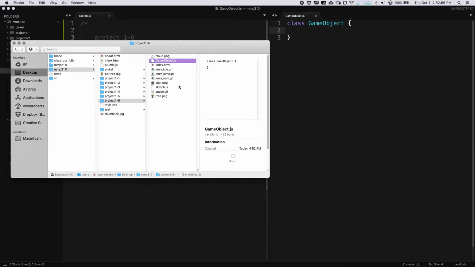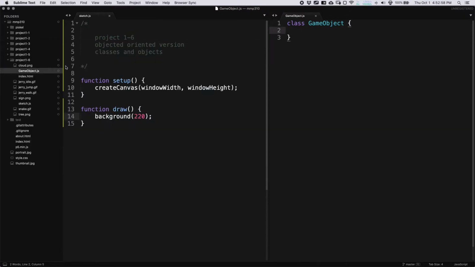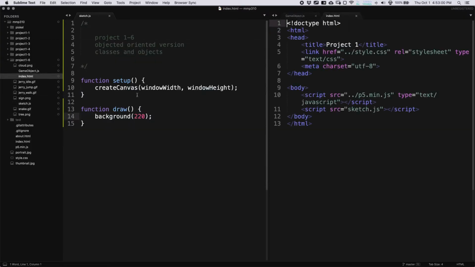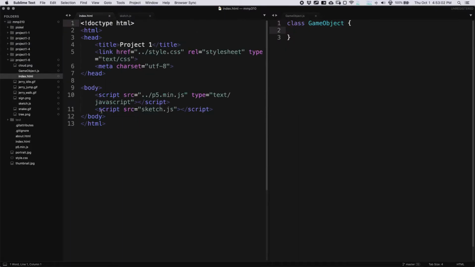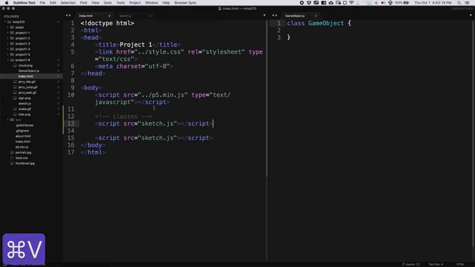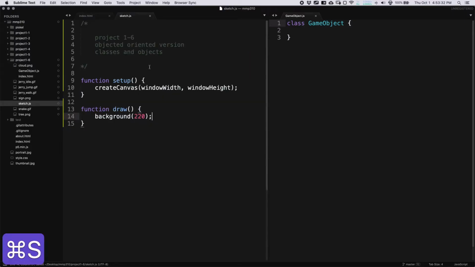One thing that I have to be careful about is that once I add new JavaScript files, I have to include them in my HTML file. Just like we included the sketch.js and our P5 library, if I create new classes, I have to make a new script tag to load that class. And the order is also important here. So I'm just going to make a little comment here so we know that we're adding our classes here. So I'm going to say game object. That's going to be one of our main classes. And then I'll go back to sketch.js over here.